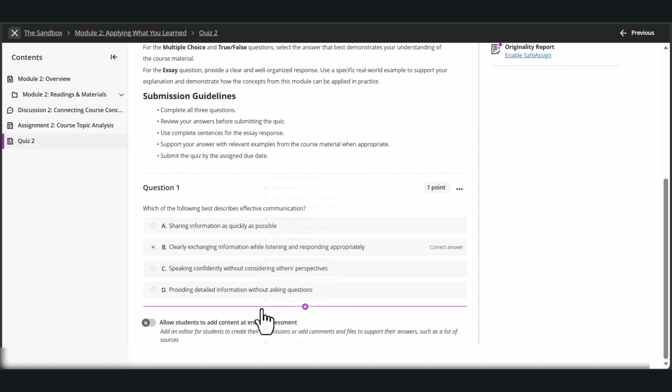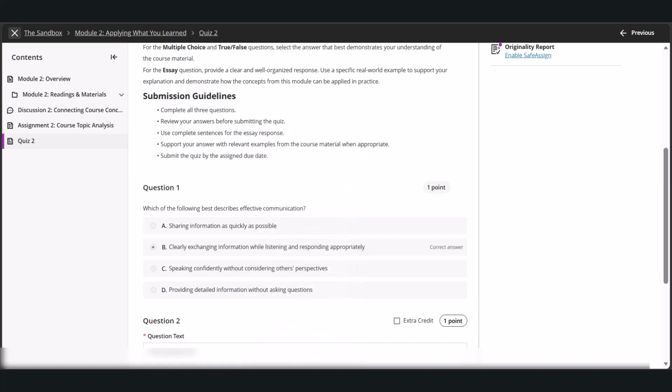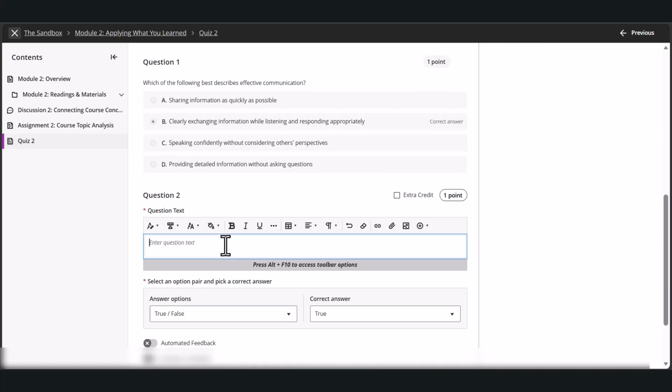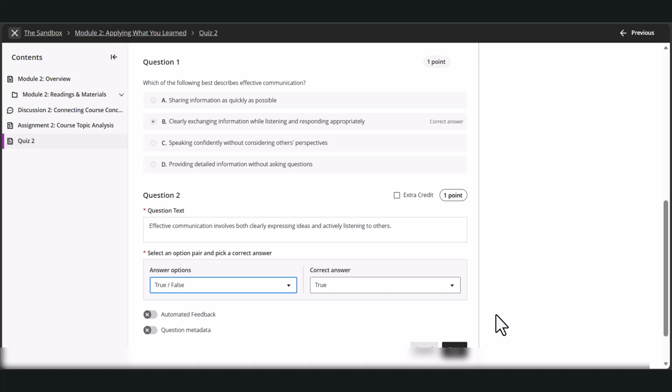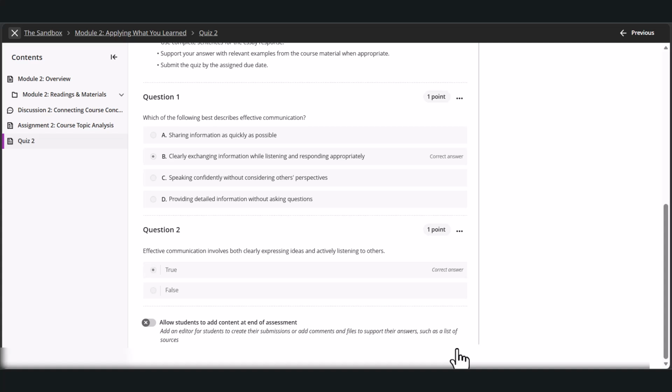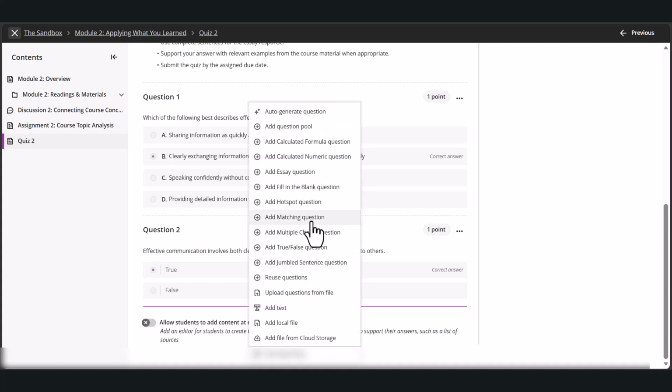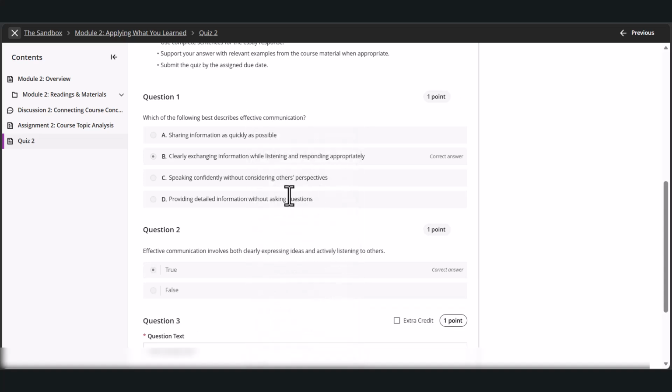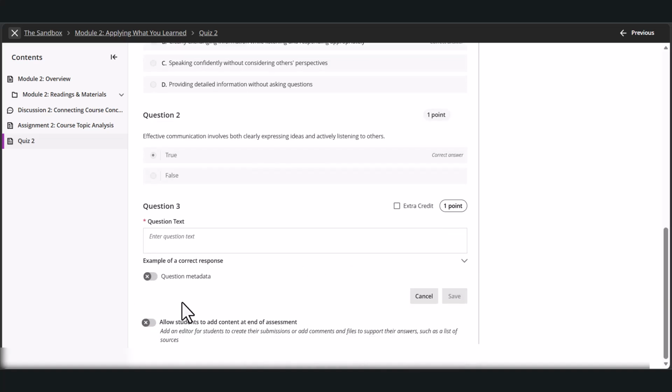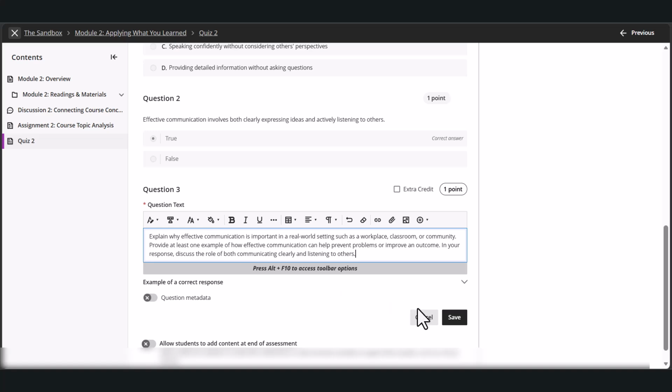The next question type I'm going to add is a true and false question. This one is pretty simple. I'll add the question here, and I'll give the answer options as true and false, and then the correct answer for this one is true, and I'll hit save. And let's go ahead and add a third question. So we'll add an essay question here for this one. So my essay question, we'll add the text here, and I'll hit save.